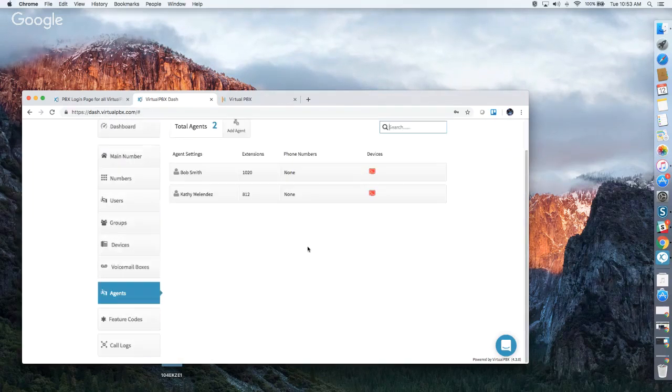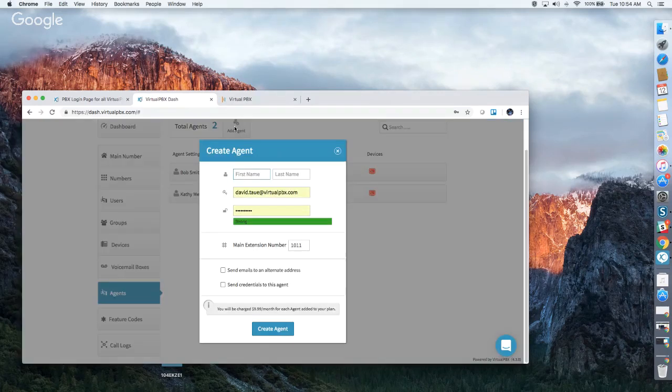Agents, these are people in the ACD queue. Exact same process as adding a user. Again, name, email address has to be unique, password, give them an extension number. And then you want to send the credentials to the agent.